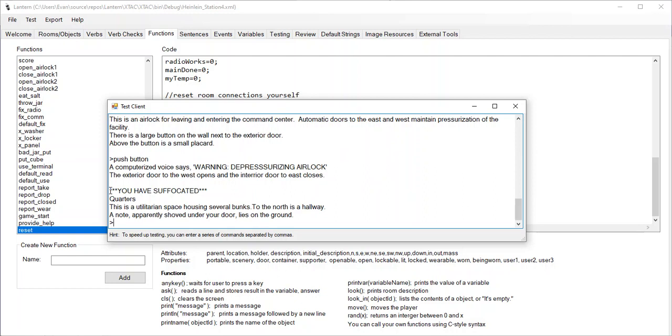Okay, so there it is. We suffocated, and then it called the reset function, which called the look function, and now it printed out where we were. So let's go see if our world has been reset. So here it is. A note apparently shoved under the door lies on the ground. So that's the note. The note got put back in the same place. So let me take the note.